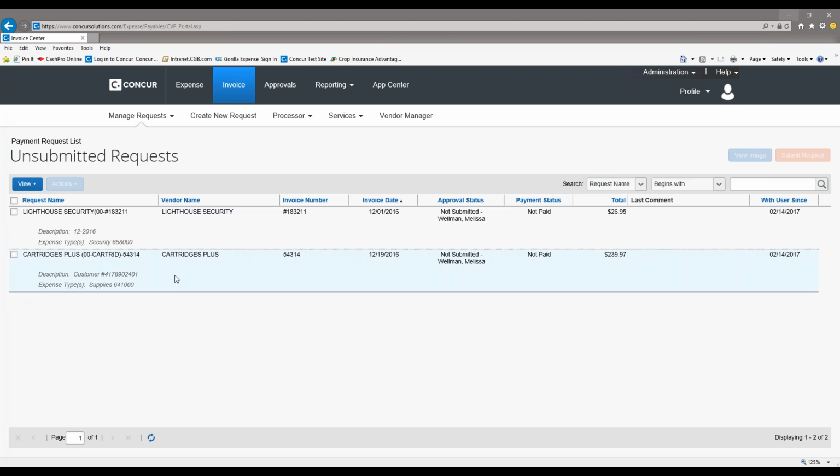Concur also does a very good job of identifying duplicate invoices. So there are times you might get an invoice. If the invoice number and the invoice date are the same, it'll pop up and say, hey, this could potentially be a duplicate invoice.